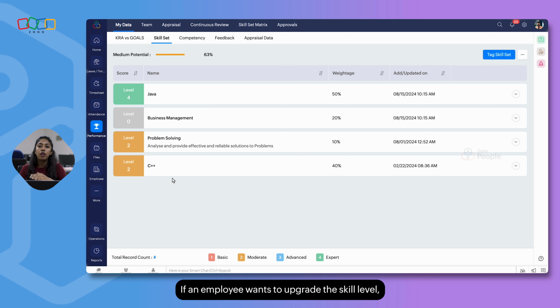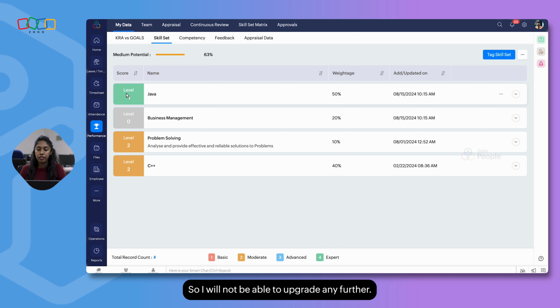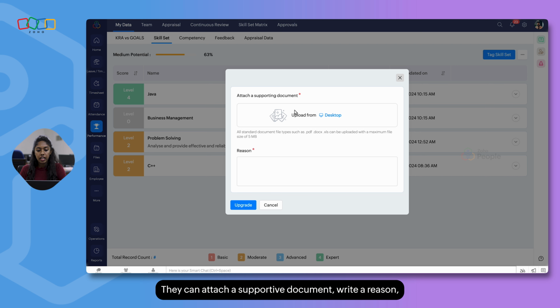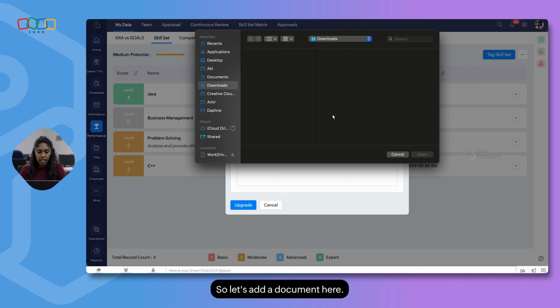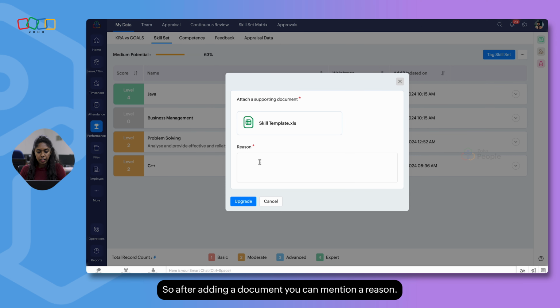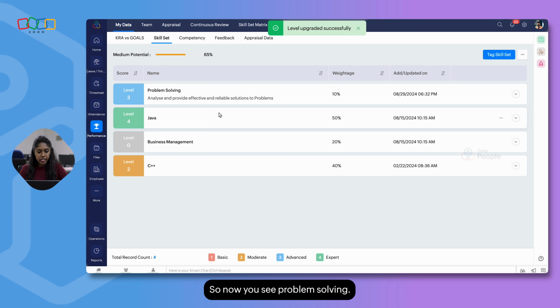If an employee wants to upgrade the skill level, they can click on the 3 dotted lines, click on upgrade. So this is already in level 4, which is the maximum score. So I will not be able to upgrade any further. So let's try to upgrade problem solving. Click on the 3 dotted lines, upgrade. They can attach a supportive document, write a reason, and then click on upgrade. So let's add a document here. So after adding a document, you can mention a reason. Click on upgrade. So now you see problem solving, it is upgraded to level 3.